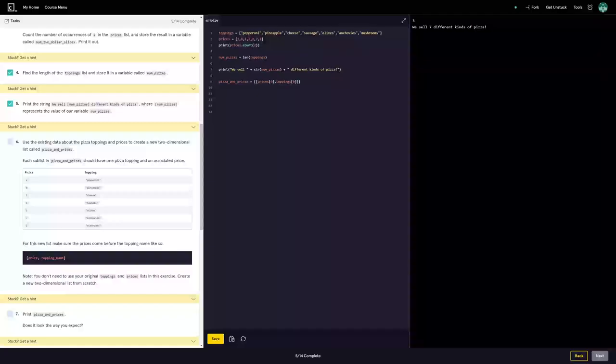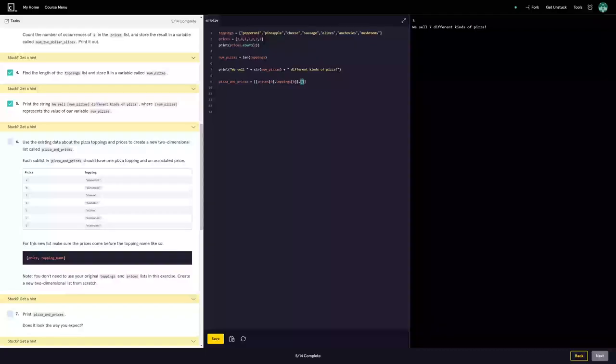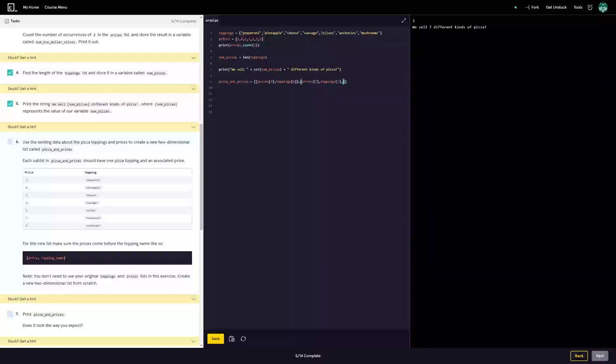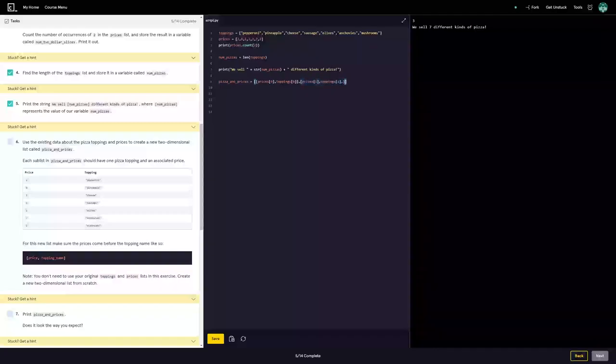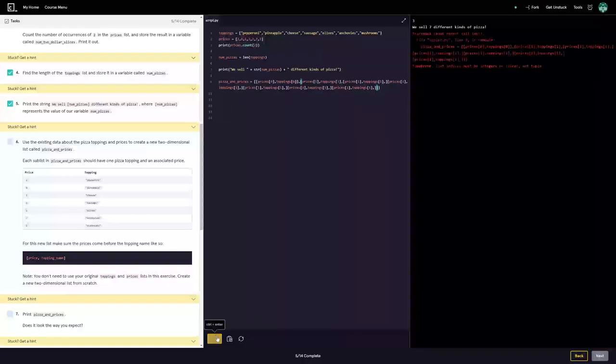So basically we just repeat this whole thing like this. Price is 1 and topping is 1. Now there is a more efficient way to go about this. We could just copy this and then 0, 1, 2, 3, 4, 5, 6. Would this run into an error though?